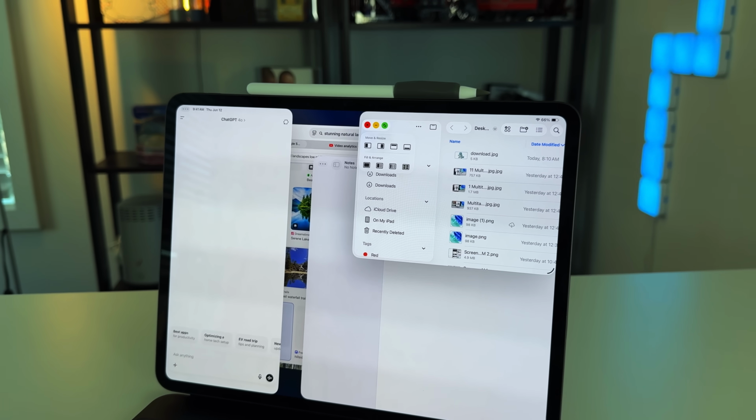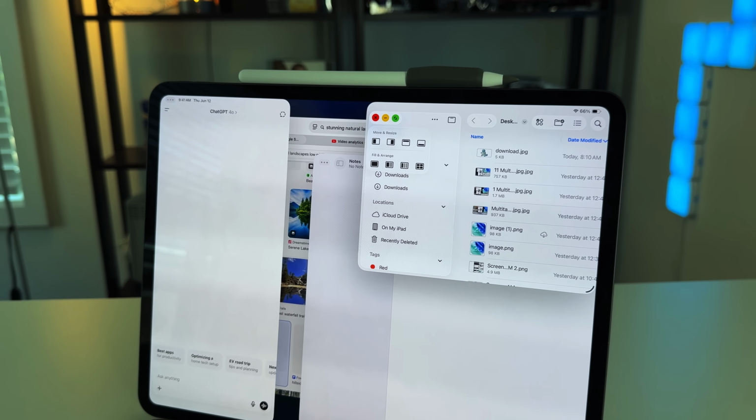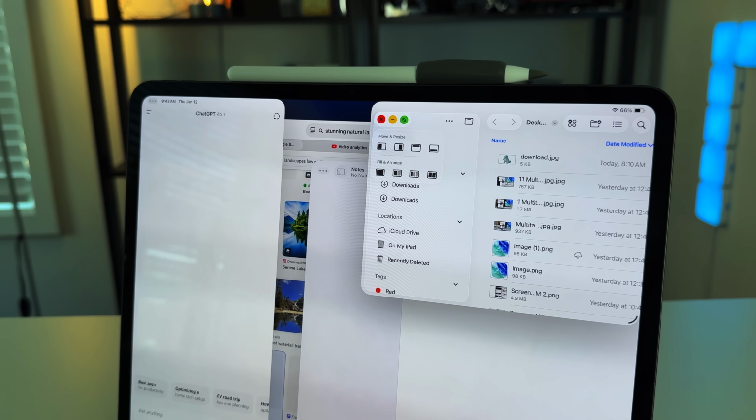So exactly 1 week ago, we got beta 1 of iPadOS 26, and honestly, it wowed everybody, from the floating windows to the new window management to the new file system. Today they released beta 2, so let's see exactly what they changed, what they improved, and if they added any new features. So stay tuned.